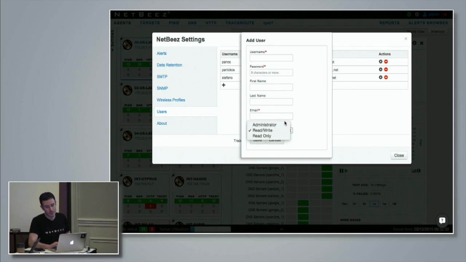And then we support the administrator, which is the type of access I'm having now. So I can also manage the accounts. Read and write can do everything, but not manage the accounts. And read only can only review the information, so it can't push new tests.